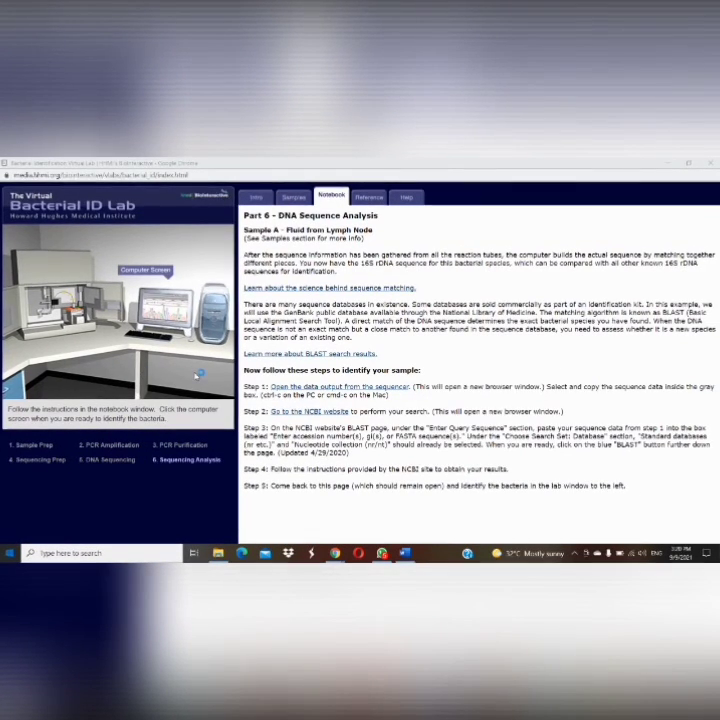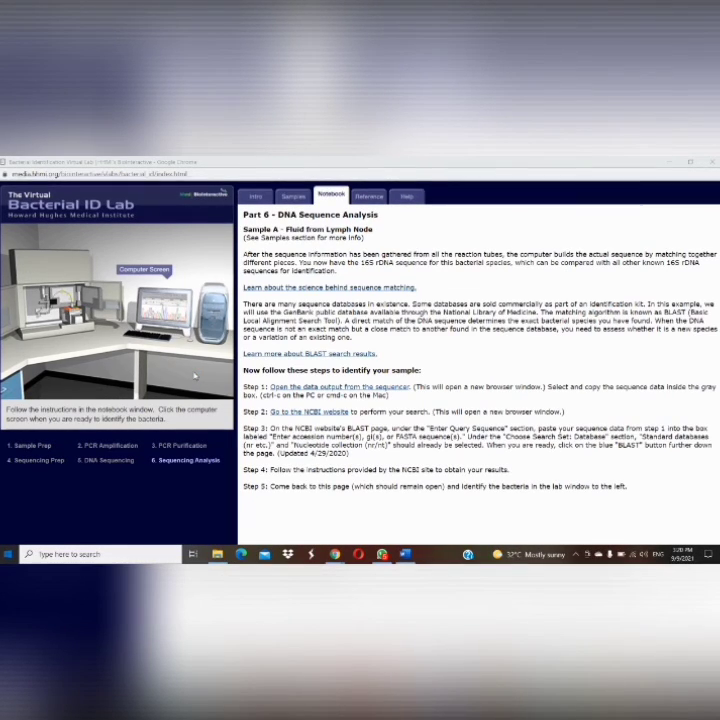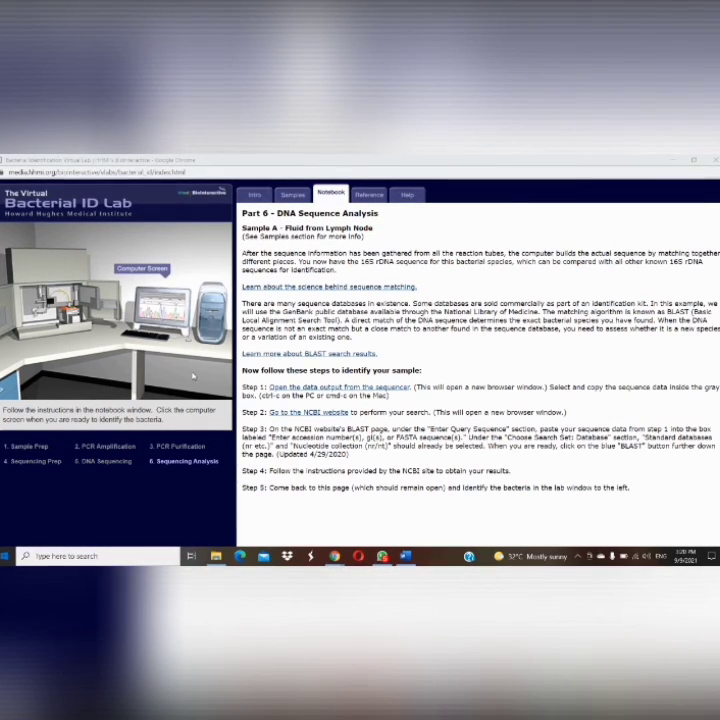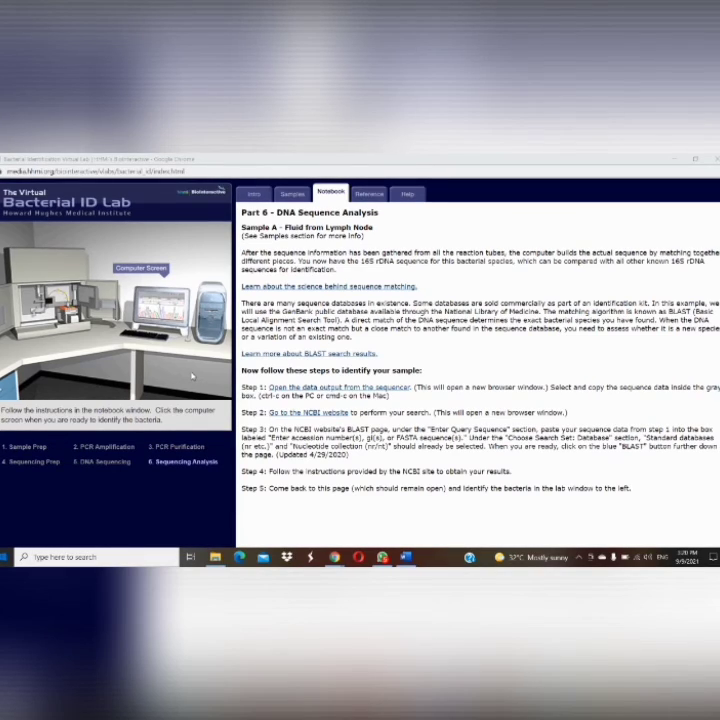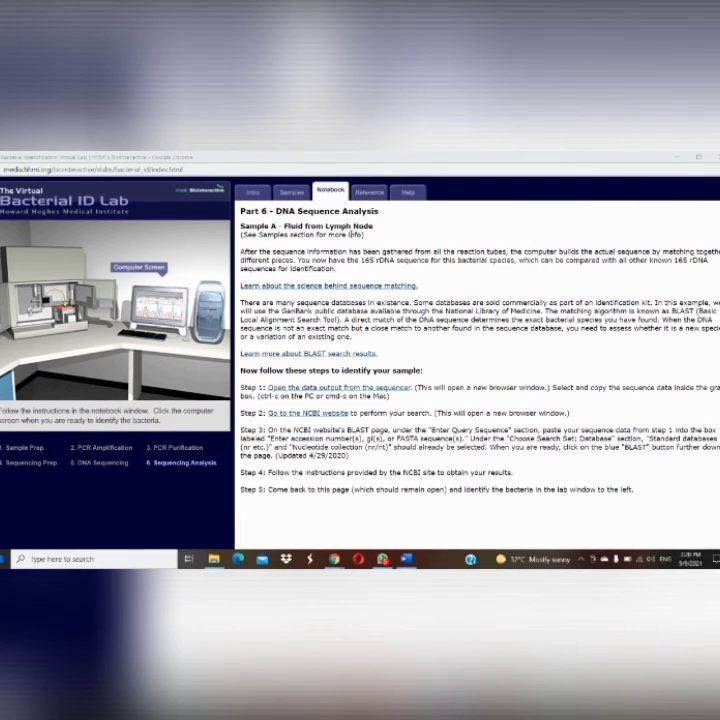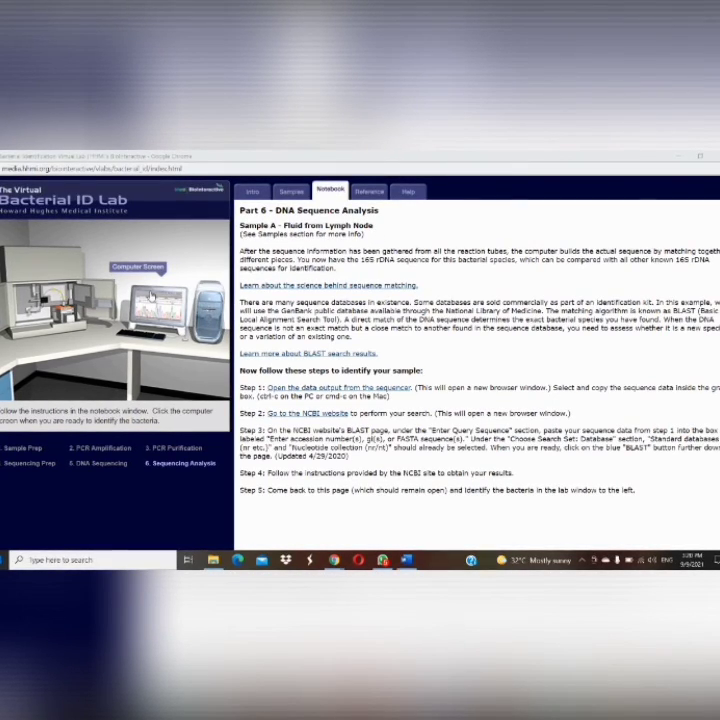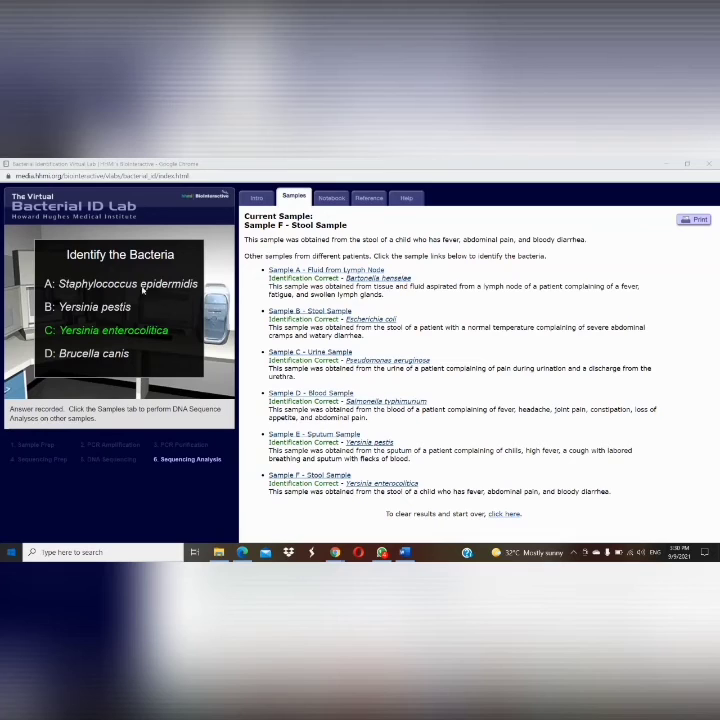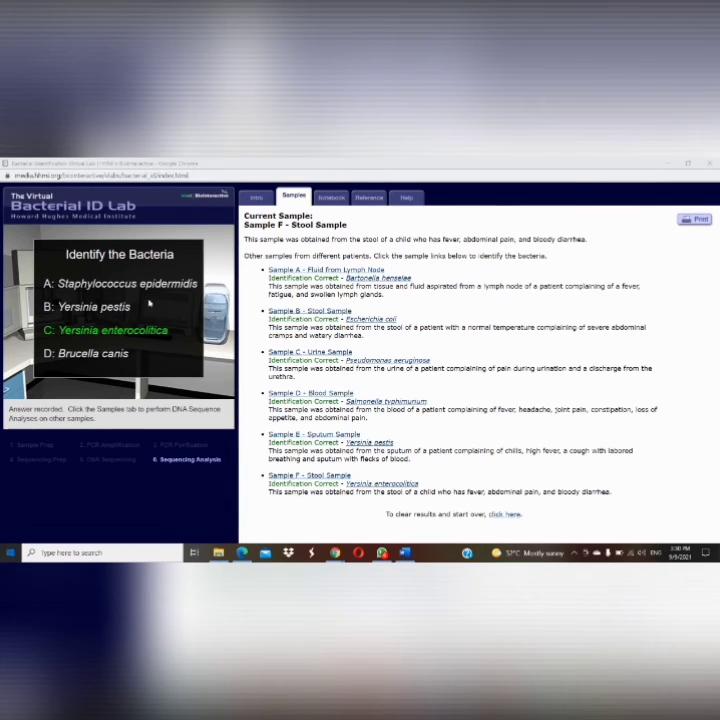Now we are entering part 6, which is DNA sequence analysis. So just now we did the bacteria identification process for the 6 samples. Here we go. Now we have sample A, which is fluid from the lymph node. So let's start to identify the bacteria by clicking on the computer screen. After clicking each one of the options in this box, here we found the actual bacteria from each sample.